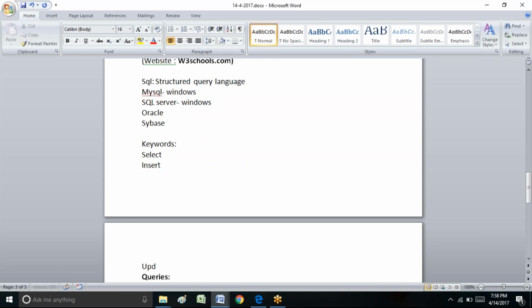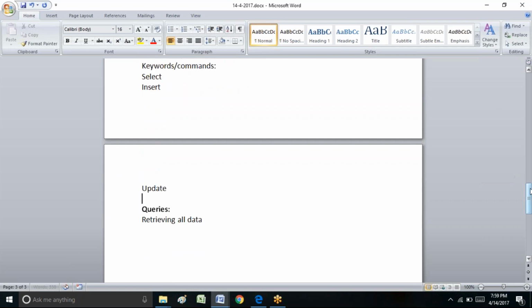Next, update. Insert means just inserting the new data. Update means already existing data you want to edit, then you have to use the update command. So you can call these keywords or commands also. Update, insert, and there is one more keyword, distinct.